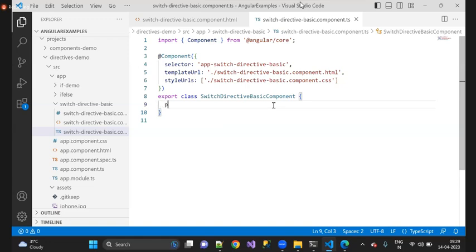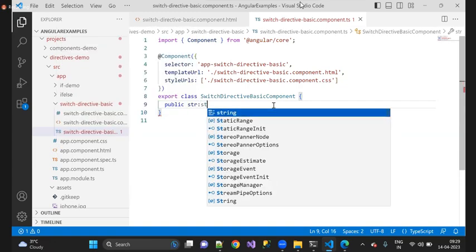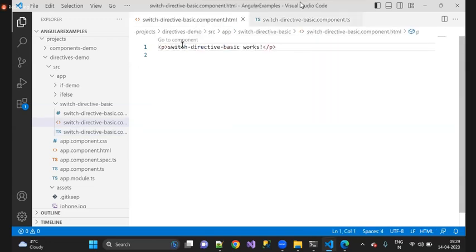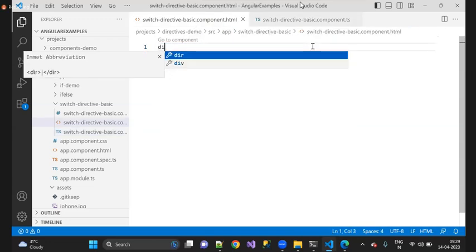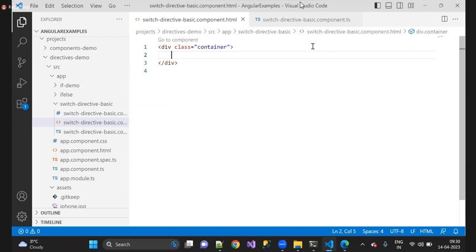Otherwise, I'll be creating a public variable str, which is of type string, equal to something like case 4 or whatever I give. Or else let's say case 3. Now here in the HTML, I'll take a div which has a class that is going to be container. And here I'm going to implement it.